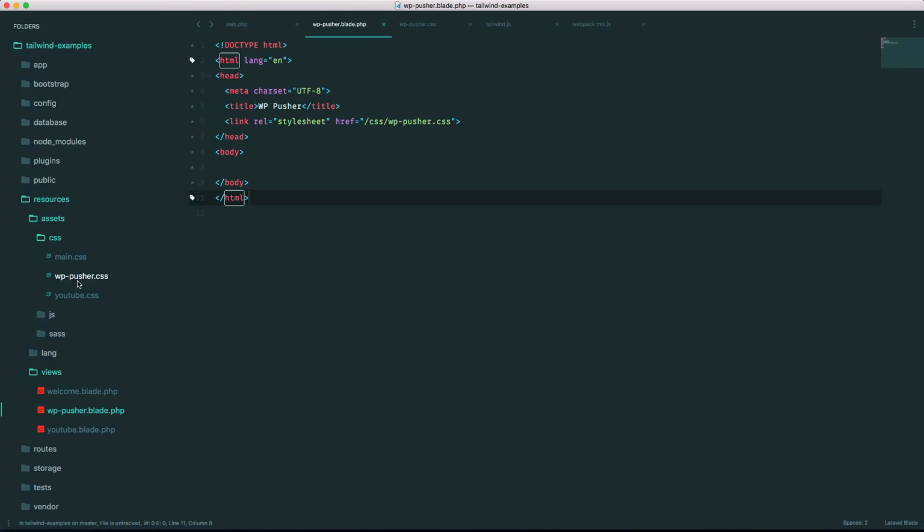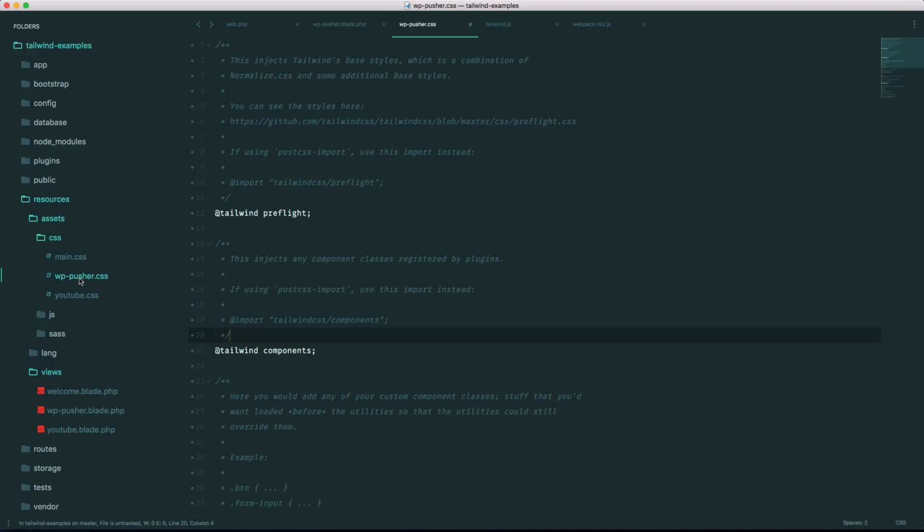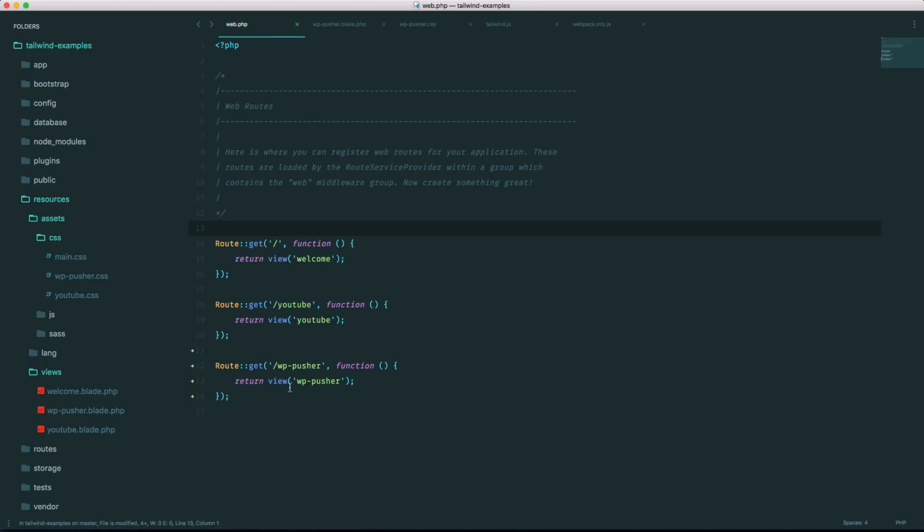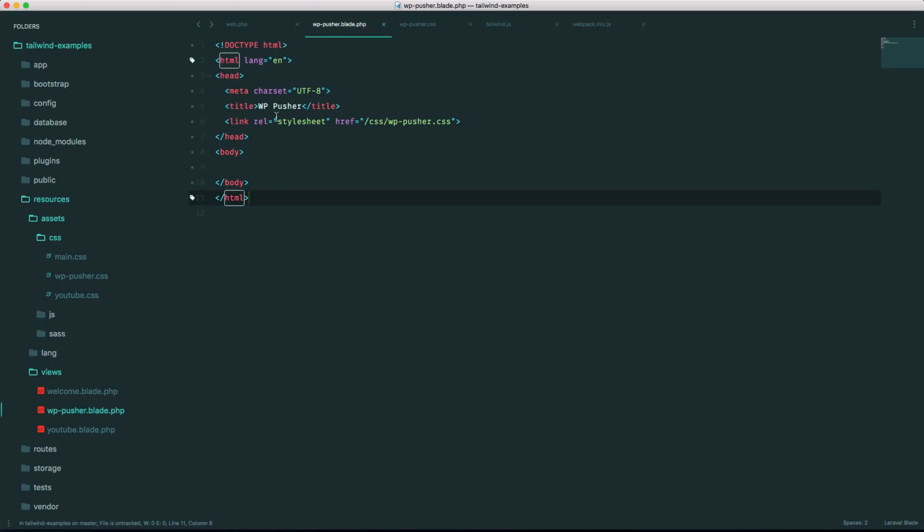So just npm install Tailwind first, and then have a CSS entry point, which is right here in our case. And then go to your webpack file and just update that to make sure it refers to that CSS entry point. Point it to your Tailwind.js. And I also have a route for this specific page. And then here's the blank page, and we refer to the CSS entry point.